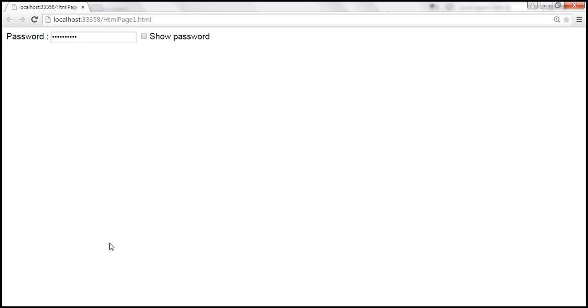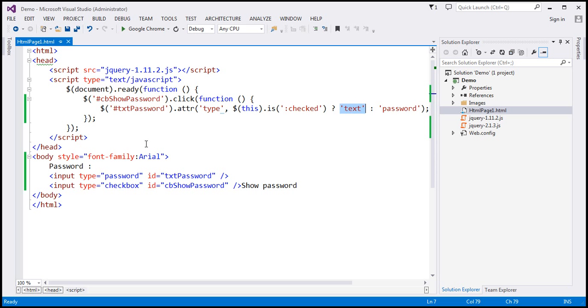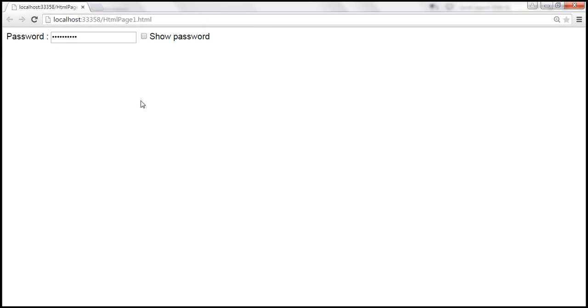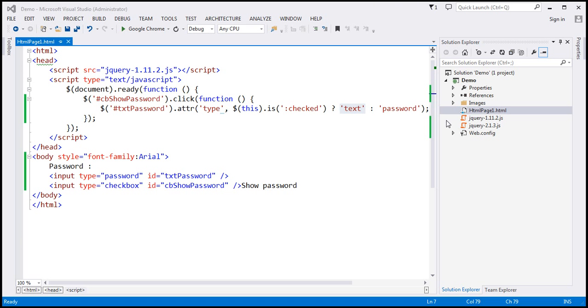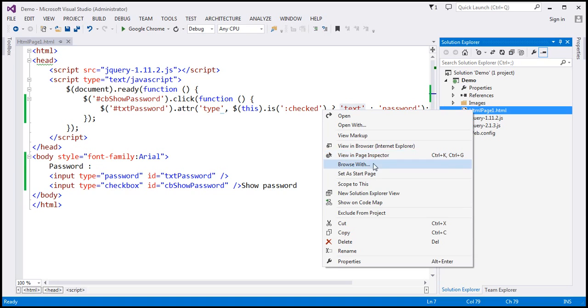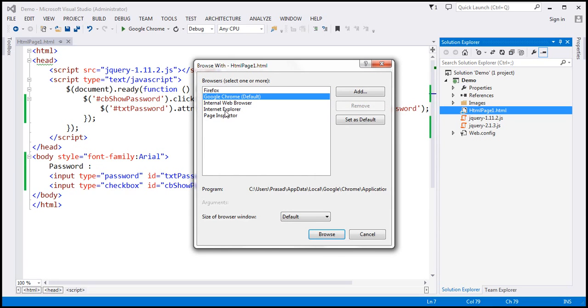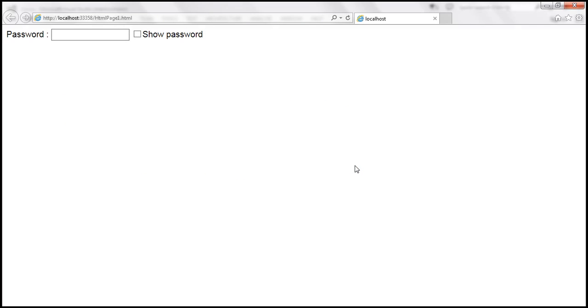Now this is great, it's working, but the problem with this approach is that it's not going to work in IE8 and earlier versions. Let's open this in IE8 and see if this is going to work the same way. So I'm going to browse this page with Internet Explorer. Now at the moment on my machine I have IE11, so this is going to work in IE11 without any problem. Look at this.